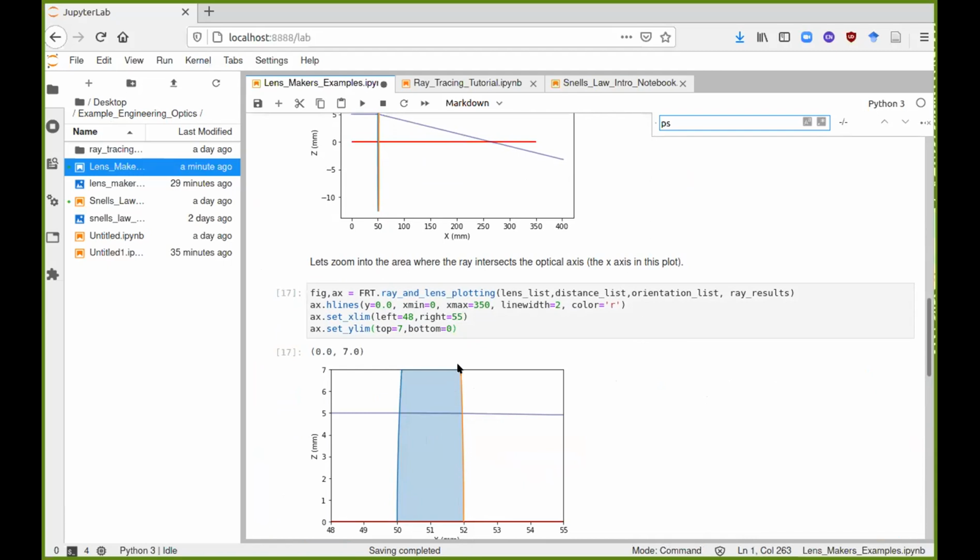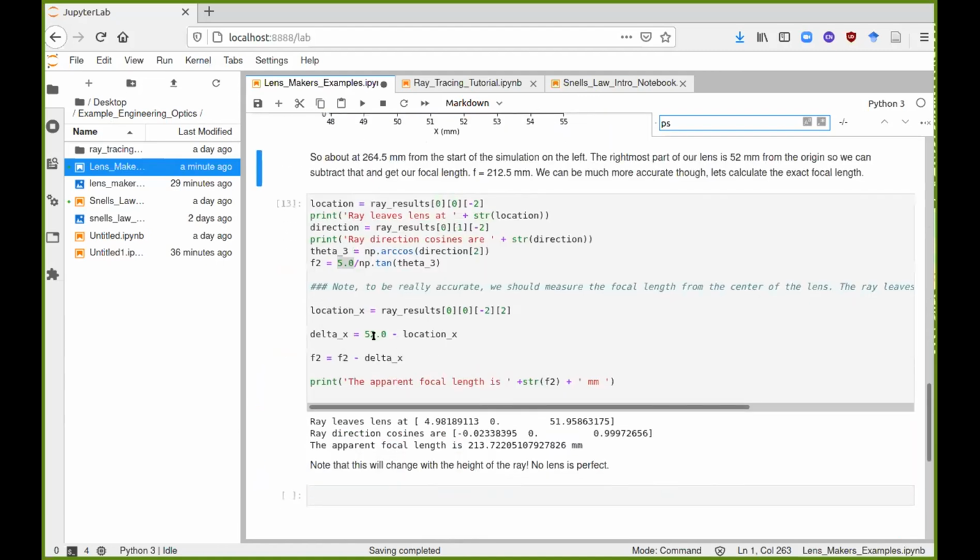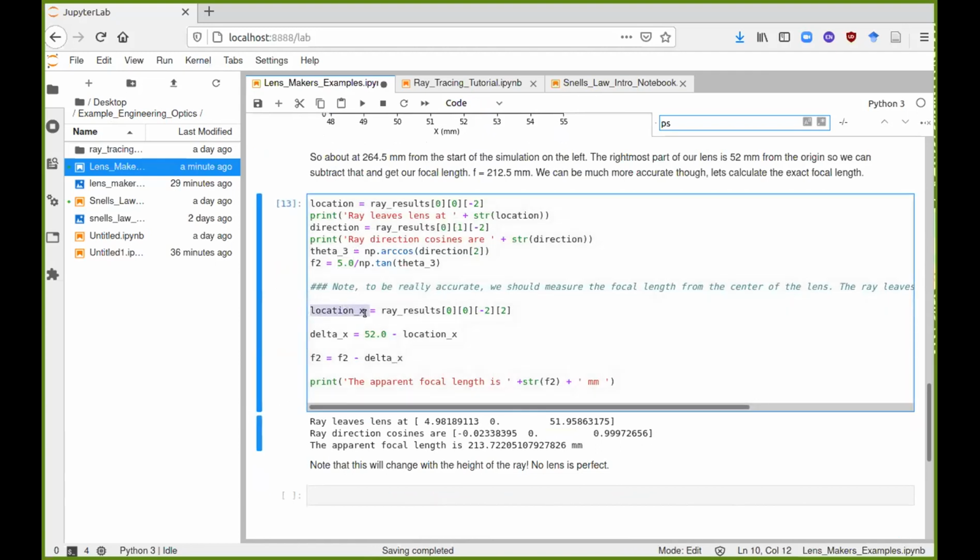and we can see that this lens curves up and to the left here on the right-hand side, and where the ray leaves is actually a little bit to the left of 52 millimeters. So we need to calculate that distance. Then to do that, we find the location of the exit of the ray along the x-axis, which is here.